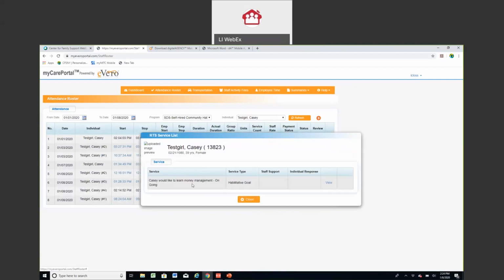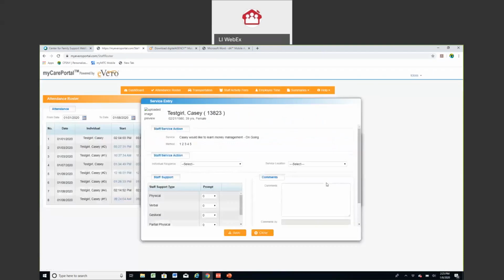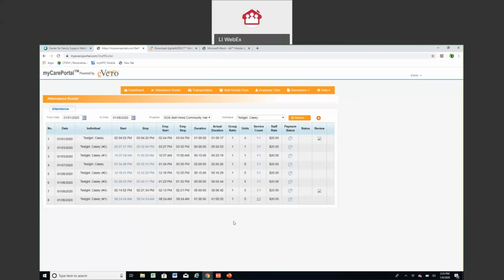I'm going to click on this money management and view. And similar to the app, I'm going to go ahead and indicate the individual's response, the location, the prompts provided, and a comment. So Casey did well with making change at the store today. Okay, and click save. So that's going to update, and now I'm good. So I got blue. Blue is good. 1 out of 1. I got the time. The start and stop time are working.